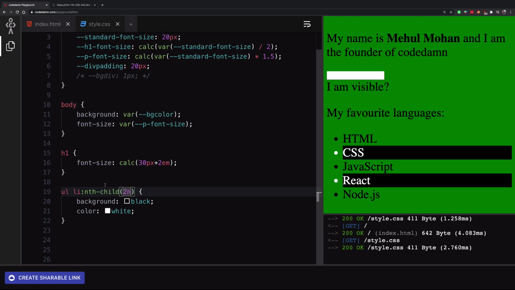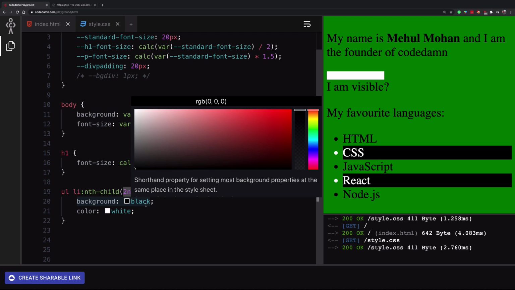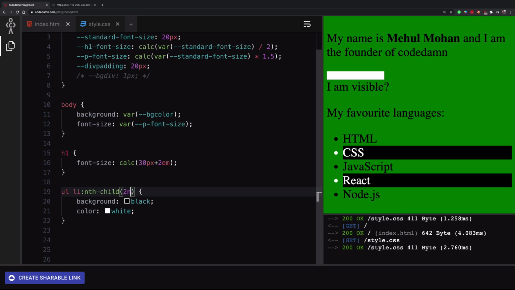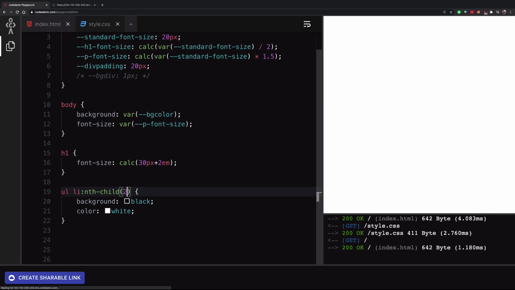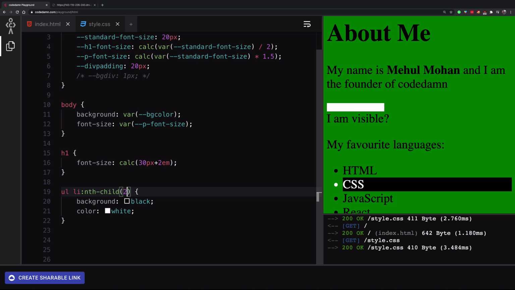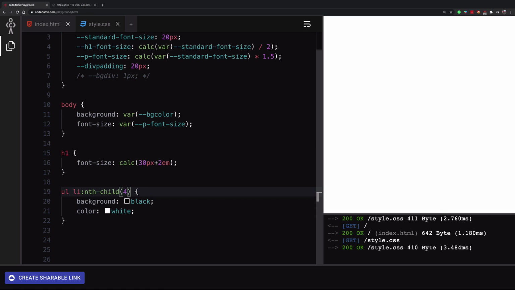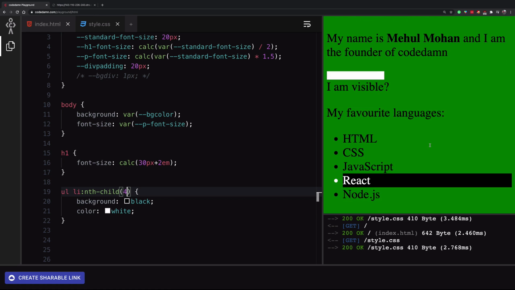This means that the CSS engine will take this expression right here and start giving it values. If I write n as 1, what's going to happen? We're going to get 2, so CSS is selected. If I give n a value of 2, we get 2 times 2, which is 4, so React is selected.